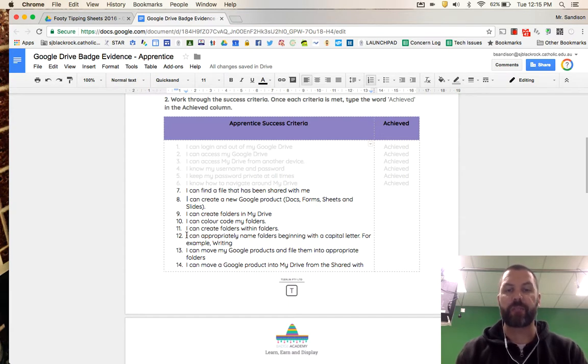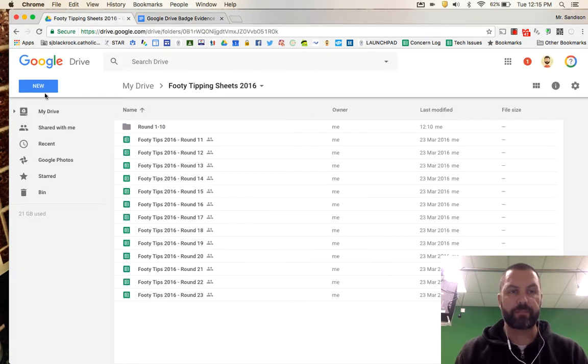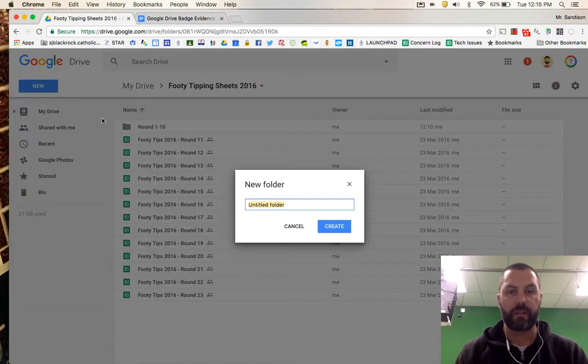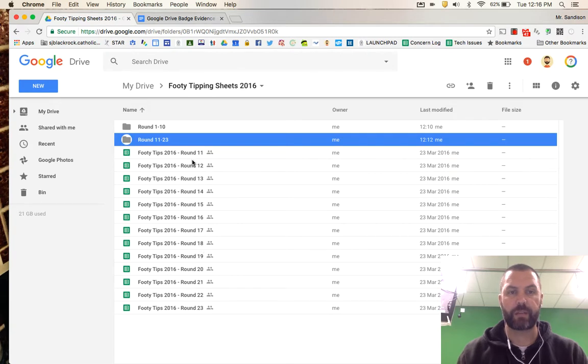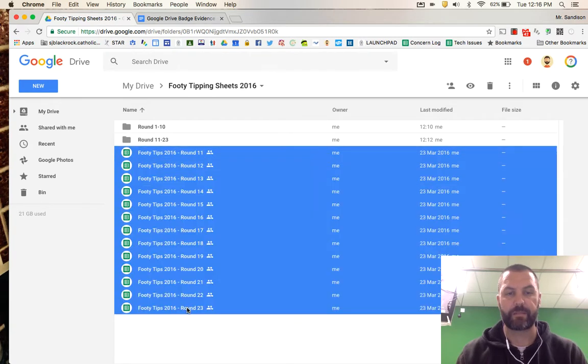I can appropriately name folders beginning with a capital letter, for example, writing. So when we create a new folder, it automatically asks us to give it a name. Just like any other noun, we need to give it a capital letter. So you'll notice I had round 1 to 10. I'll now have 11 to 20. I've used a capital letter so that it's grammatically correct. You'll see that pops in there, and I can select the rest of those, drag them in.